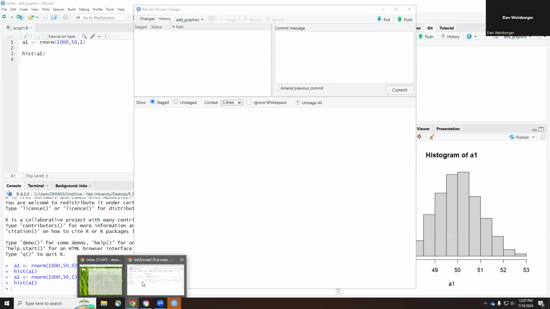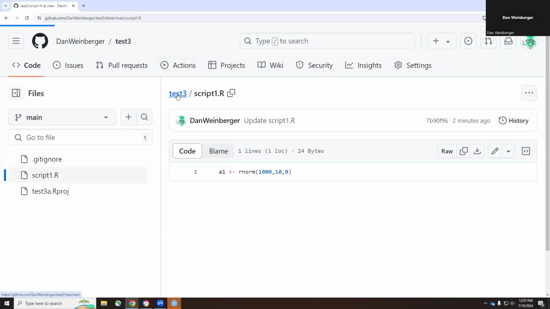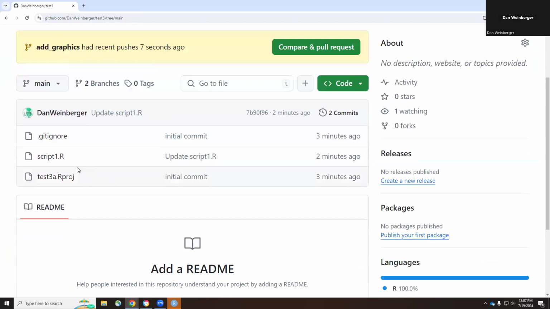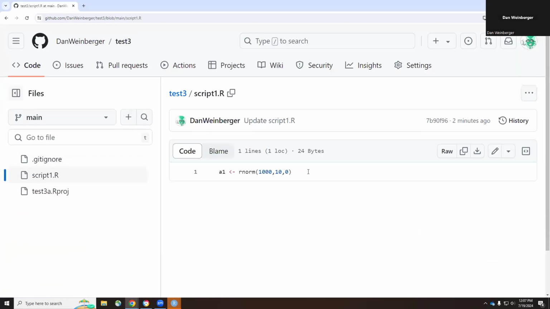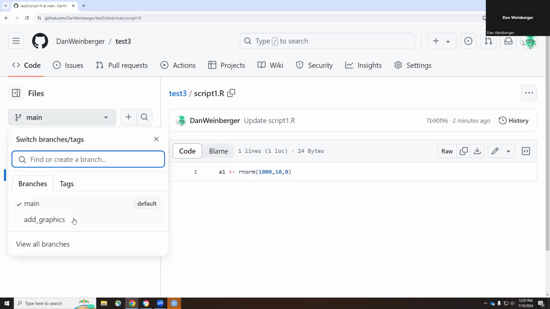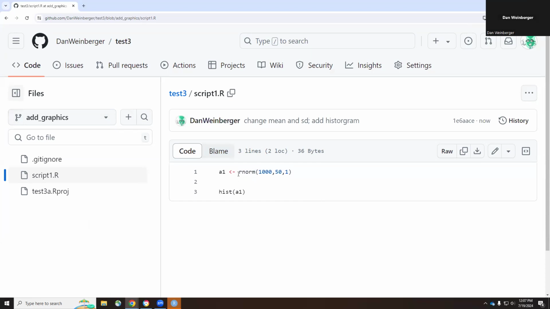And if we go to GitHub, we can see test 3. And if we click on our script, it still looks like our original script because we're on the main branch currently. If we switch though, go to add graphics, you can see now it's this version of the code.